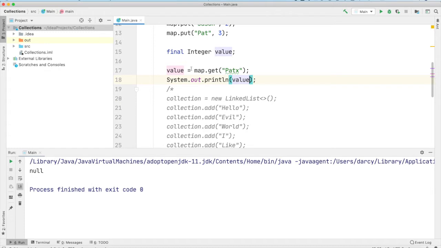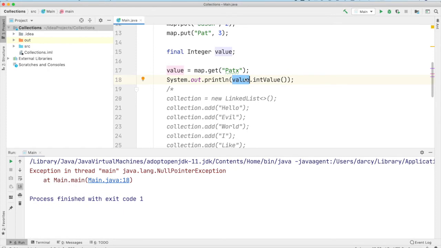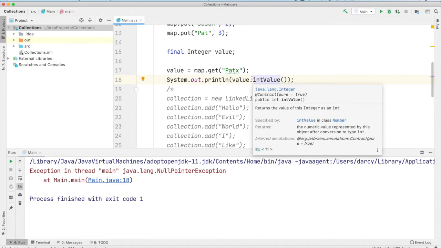Essentially, the auto unboxing gets that value as an integer and then calls dot int value, which is going to crash because this is null. So that's exactly the problem we saw. It's just hidden. It's not obvious as to why it's happening. And I've had this happen to me, and I've wasted like 20 minutes on it trying to sort out what was going on.